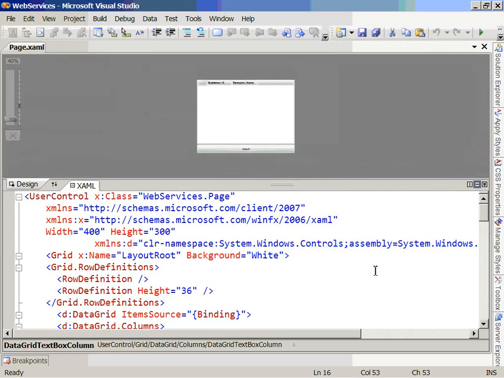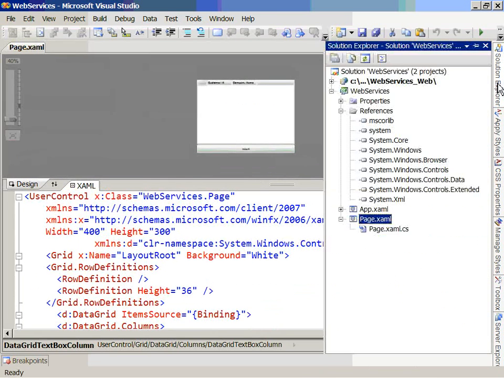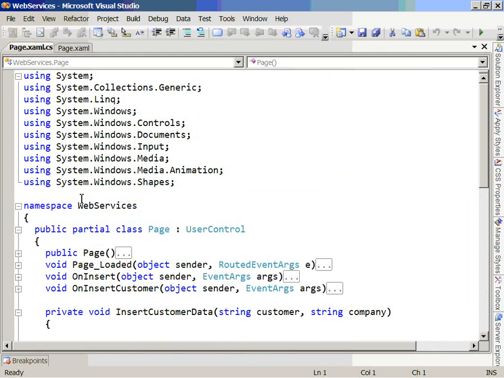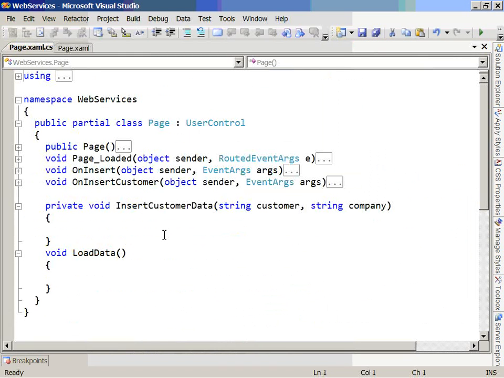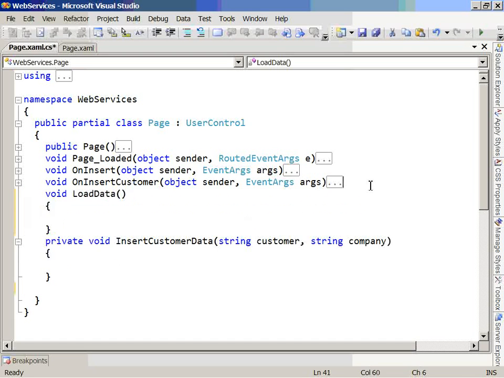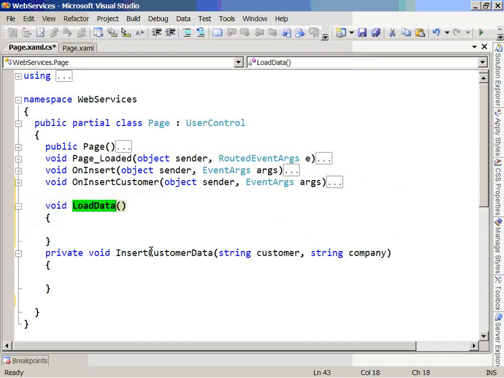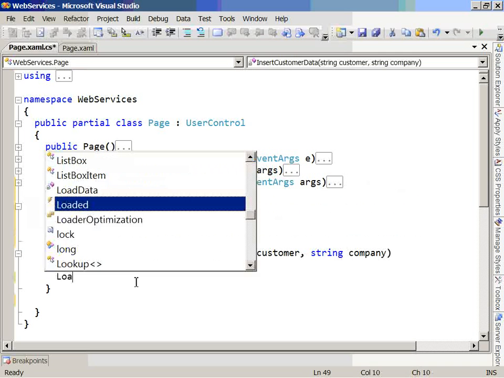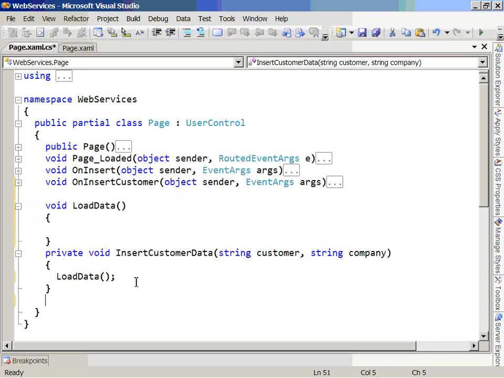And ultimately what happens inside this code is that if we go and look at the code behind, there are two functions that I've yet to write. One is called load data, which is probably the first one that I really need to write, so let's move that up a little bit. And the other one is called insert customer data, and I guess at the end of insert customer data we should really call load data again to refresh what we've already got on the screen. So I'm going to implement these in terms of web services.